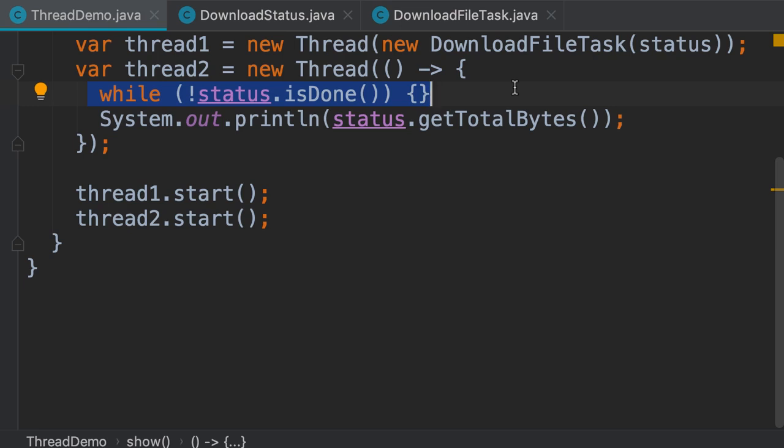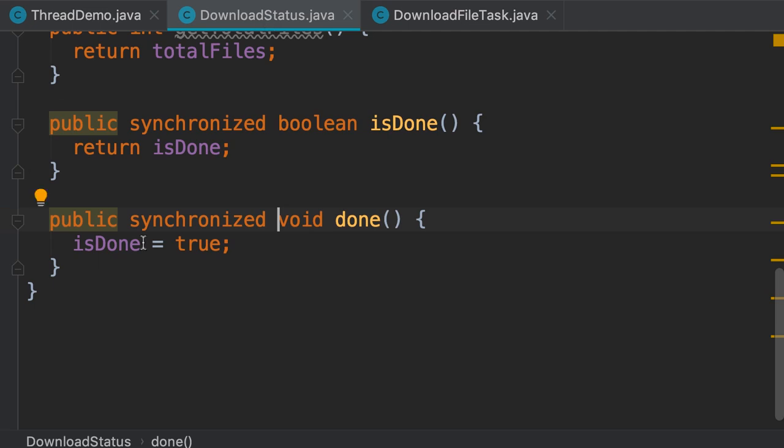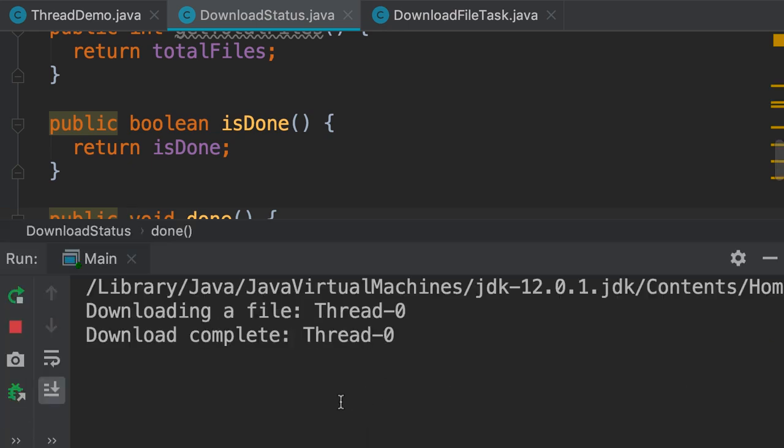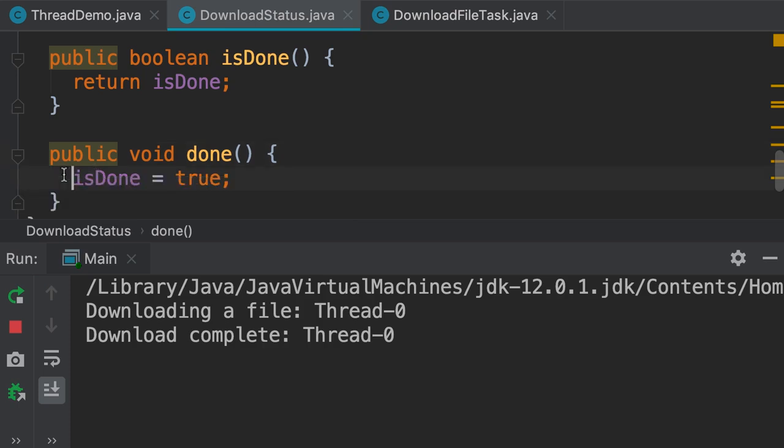Let me show you a better way. So back to our DownloadStatus, let's remove the synchronized keyword. Back to the original problem. When we run this program, the second thread waits indefinitely because it doesn't see the change to the isDone field. This is the visibility problem. So one thread changes some data, the other thread cannot see the change. But why does this happen? Well, the Java virtual machine makes some optimizations under the hood to make our code run faster.